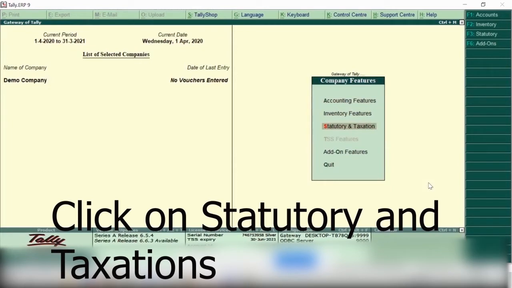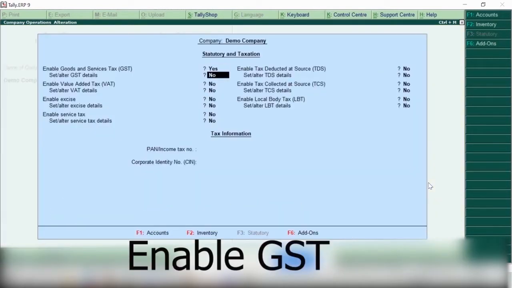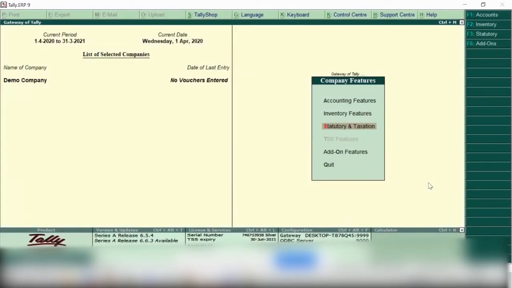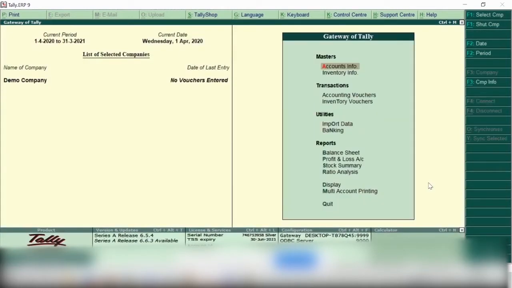Click on statutory and taxation. Enable GST. You may enter your GST details later. Now, as you can see, a new demo company has been created in Tally with no vouchers entered.